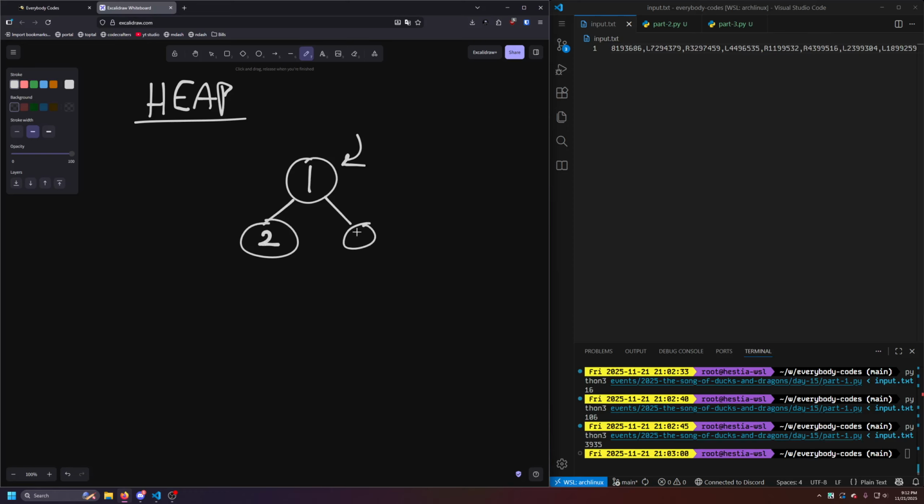The rules for a heap are very simple. Each child is larger than its parent. That might seem counterintuitive, but you can also do it the other way around with each parent being larger than its child. That's what we call a max heap. This is what we call a min heap because the minimum item is on top.